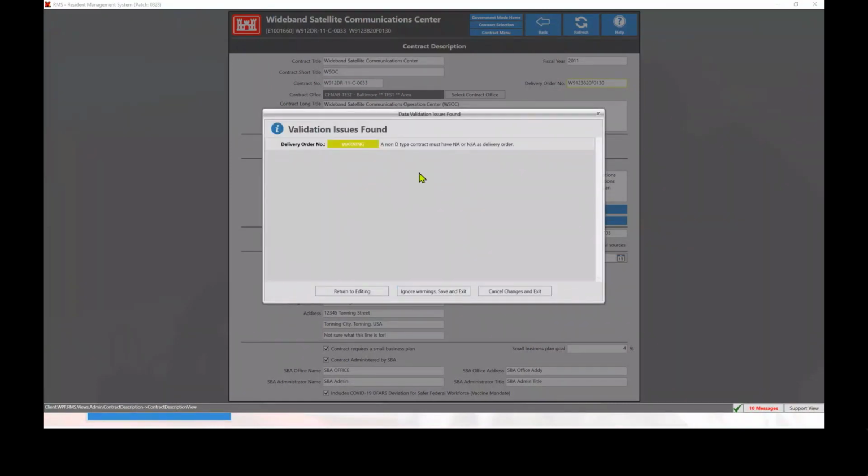If you ever get this, that has to do with something that is different. In this case, this is not a real delivery order number and RMS knows it. And that's why it's saying you can't follow that type. That's not correct. But I want it to say that way. So I'm going to tell it to ignore warnings and save and exit.